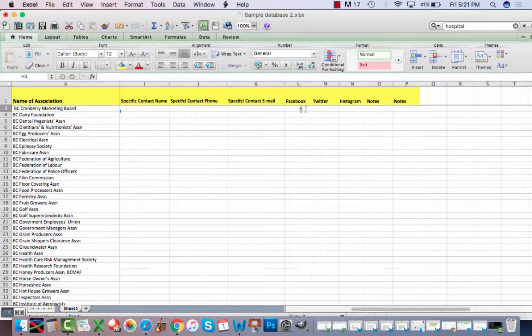In the end, we have social media handles: Facebook, Twitter, Instagram. You just want to click the links into each of these cells. And notes, just if there's something that you want me to know in regards to the specific event.